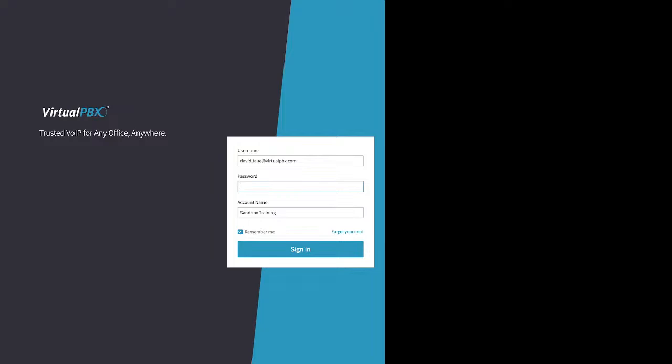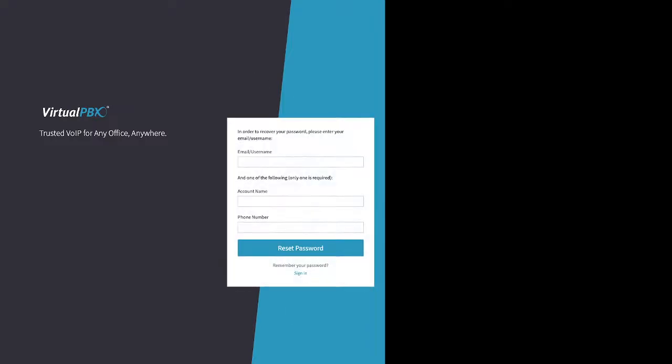If you don't have that or don't remember, down here towards the bottom right, just above the sign-in bar, there's the Forgot Your Info link. You can click on that. It'll flip it around. We still need your email address, right? We have to have that. Then we need one of the two, right? We don't need both. So either your account name or a phone number on the account. And what we mean by phone number, it's one of your customer-facing phone numbers.